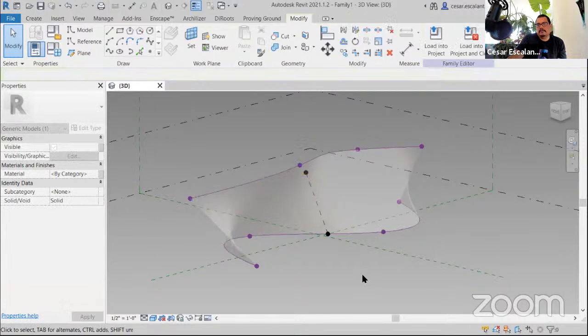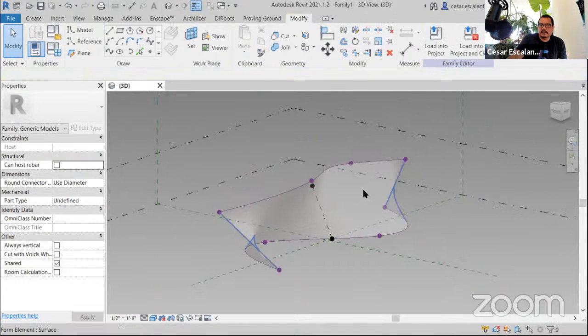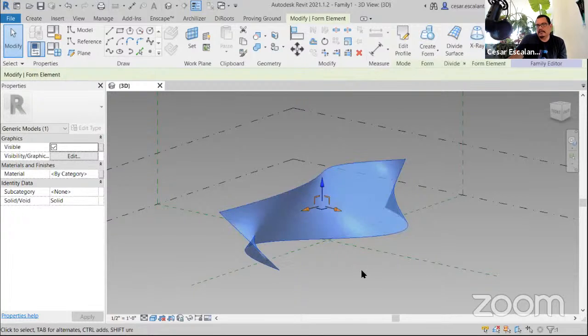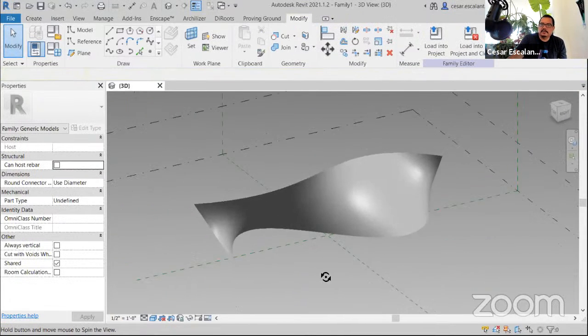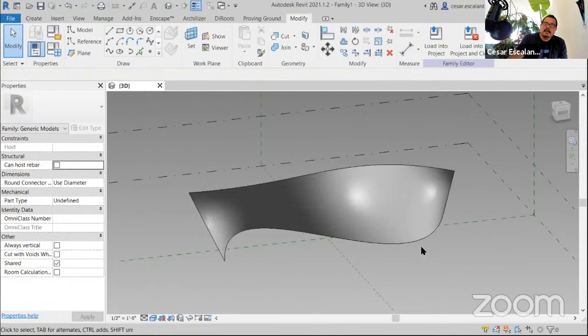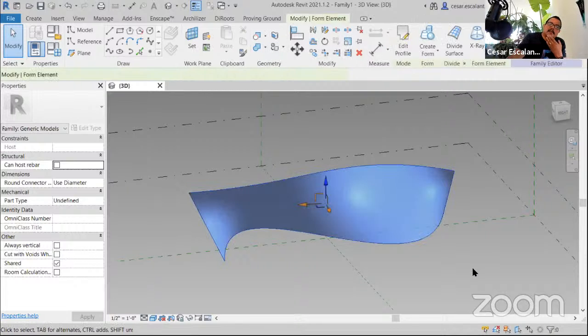This is a way to modify the SP line. Then I go back, select the face, disable the X-ray, and I'm back to my original shape. And this could be the base of a facade if I need to, or if I want to.